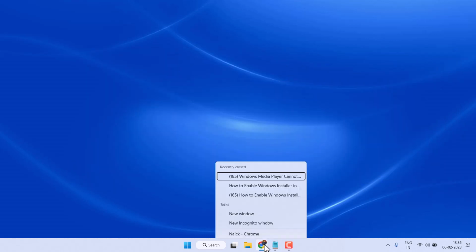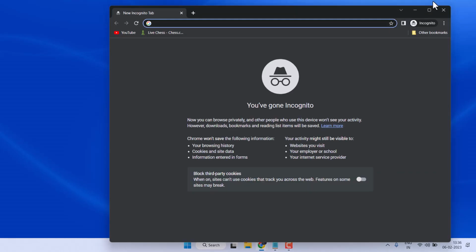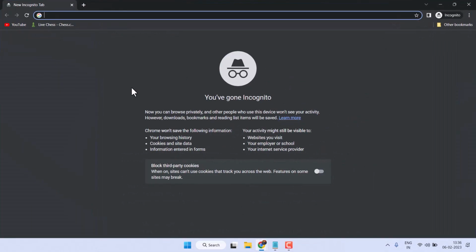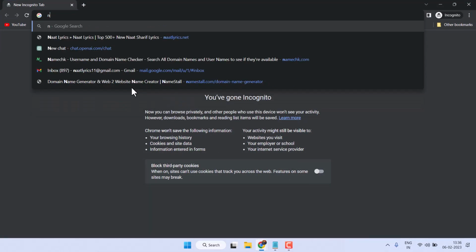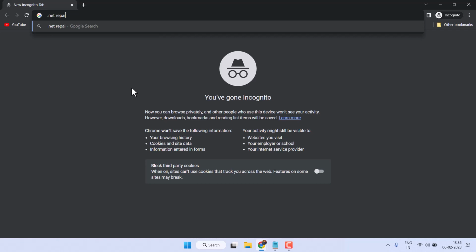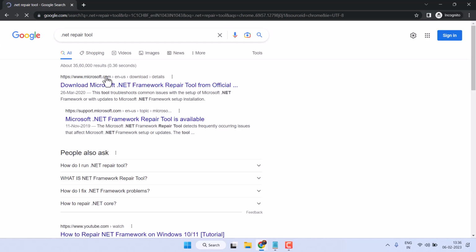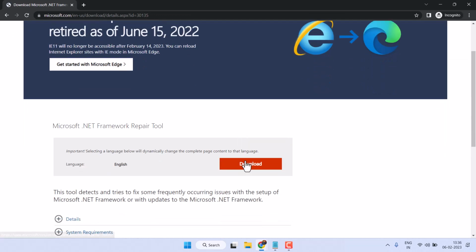Open any web browser. Now here search .NET repair tool. Then press enter. Now open this official Microsoft link. Now here click on download.